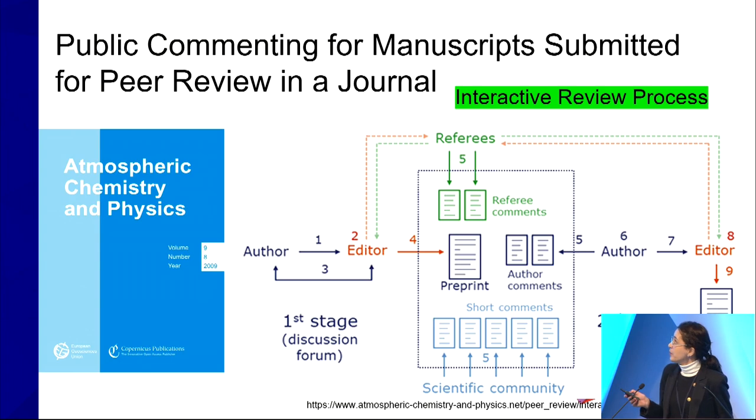Here, that manuscript was published by this journal, Atmospheric Chemistry and Physics, published by the European Geoscience Union. And they have a peer review process that's called interactive review process, where the authors submit the manuscript for peer review, and if the manuscript is accepted, it's published in a forum discussion and gets comments from invited reviewers, by the editor, and also from the scientific community. And then the editor makes a decision about the manuscript as it's made in the traditional peer review process.